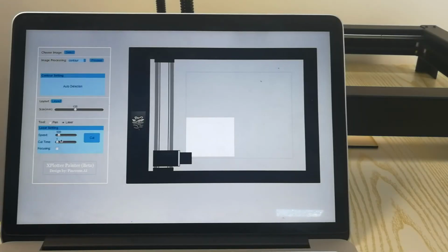Step 2. Set speed to 400. Then, click Cut to engraving on the board. In the meantime, turn the laser lens back and forth slightly to make the engraving line as thin as possible. Just like this, it's okay.